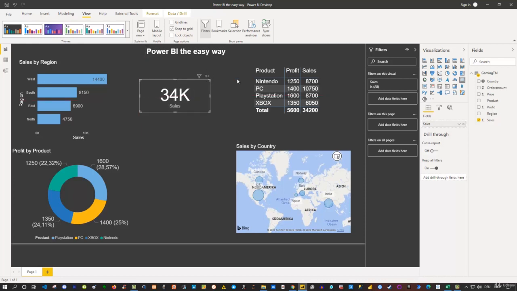But instead of a card, I could also use a multi-row card. If I click on this one to change the original card, I can now see a multi-card, which tells me here which is a number as well as the sales. And the difference between the card itself and the multi-card is that I can add additional fields.